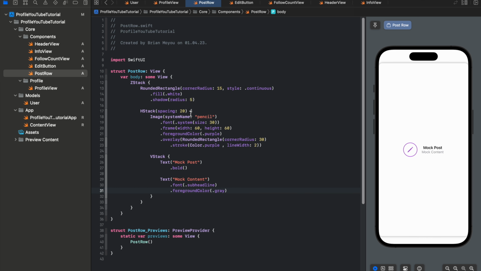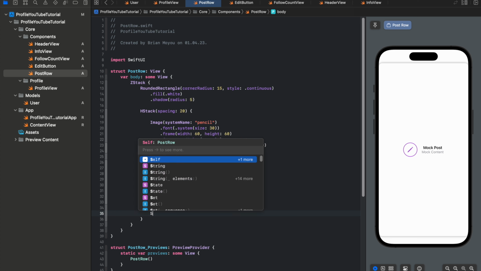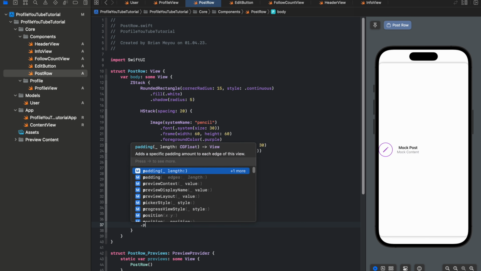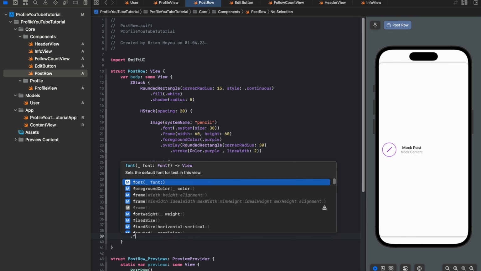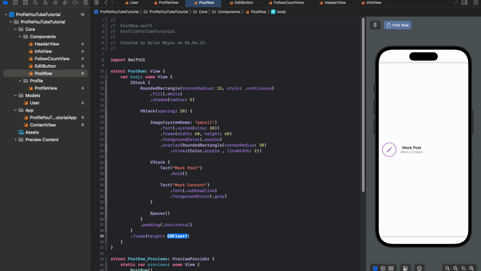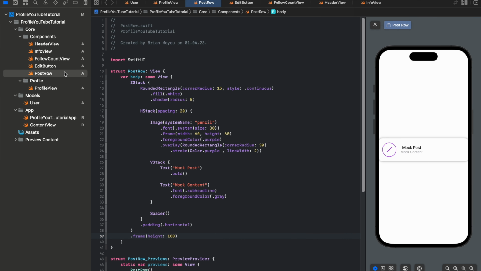We're gonna have a spacer right here, so it's a line on the left. We're gonna add some padding horizontally, and then we're just gonna give our whole ZStack a frame with a height of 100, so it just doesn't take up a whole screen. All right, looks good. Looks pretty similar to what we had.